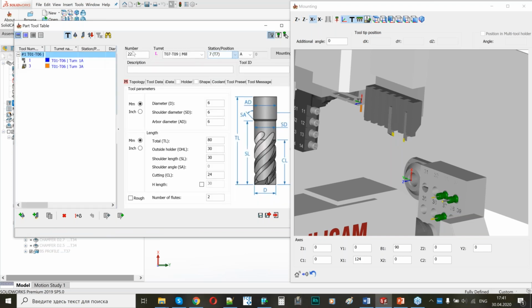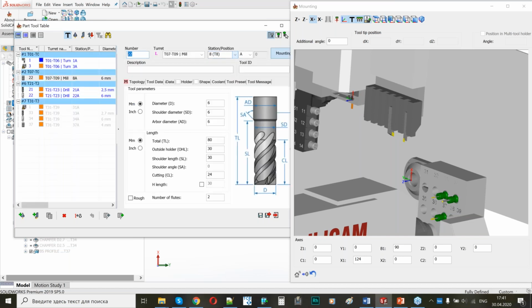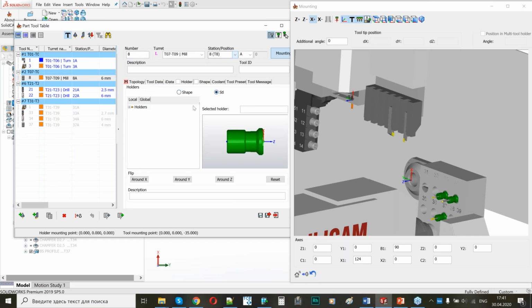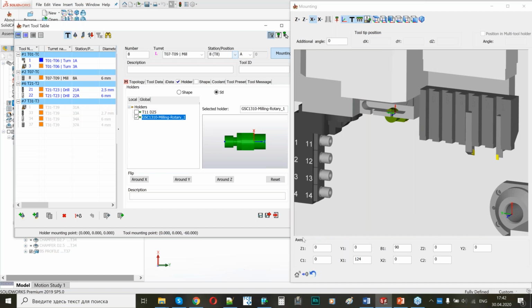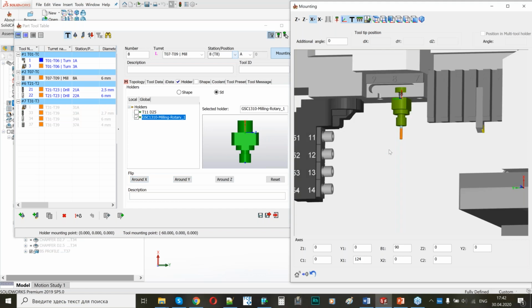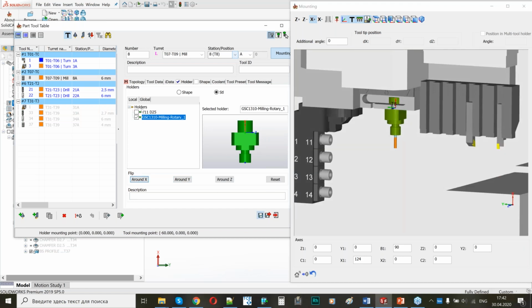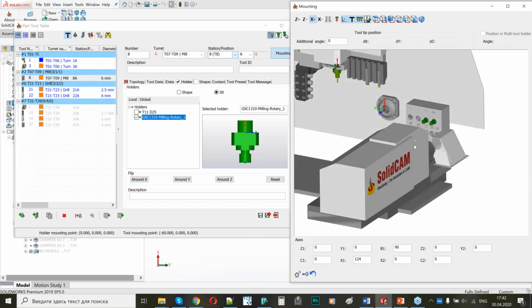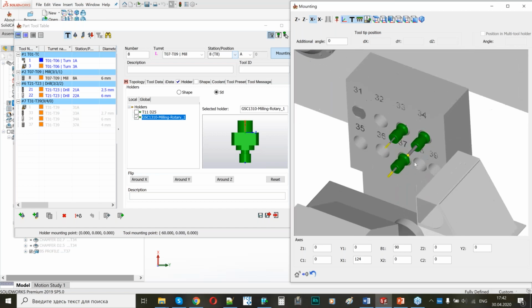It will be position number 8. And I will apply the holder exactly for this machine. You can have the STL database. I will go to my Citizen machine and apply this holder. Also, I need to rotate it a little bit. I will rotate it, and now I will have my holder. Okay, I rename it.